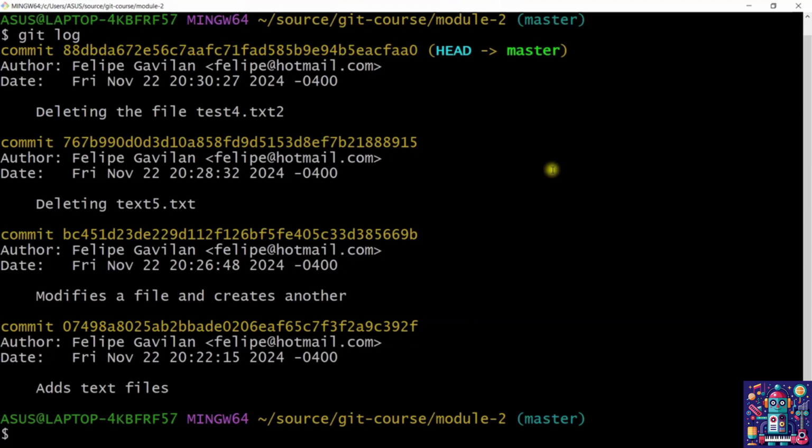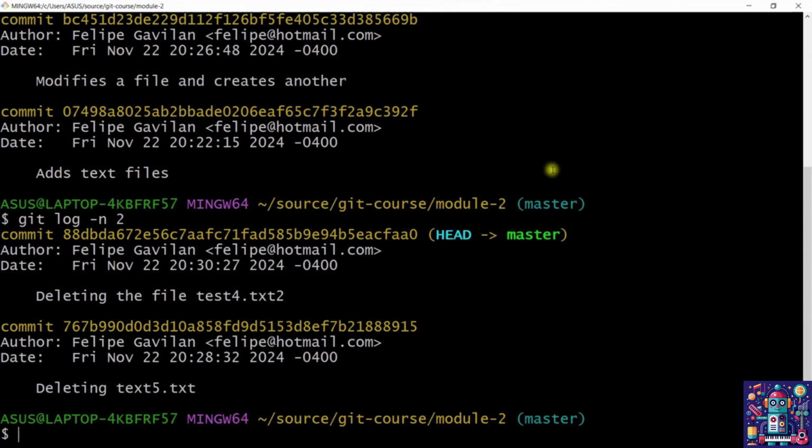For now, let's pretend for a moment that we have too many commits, and we don't want to display them all at the same time. Something that we can do is to say git log -n2. So for example, we only want to display the last 2 commits. So let's press enter, and let's see that now, instead of 4 commits, we can only see the 2 most recent commits.